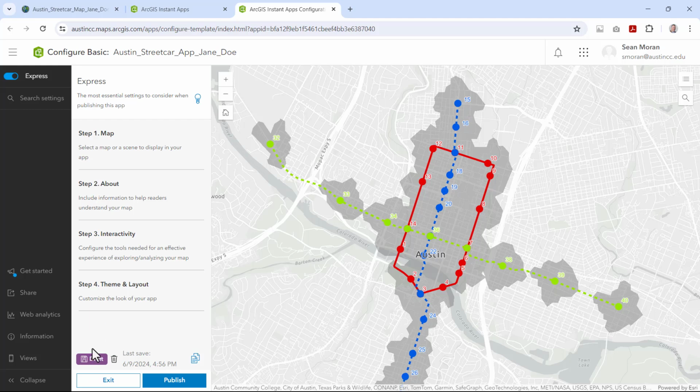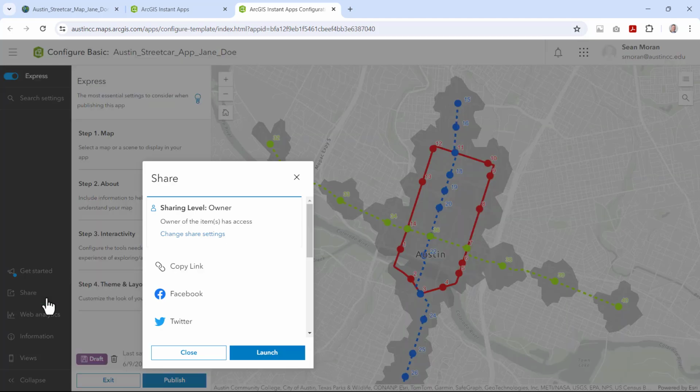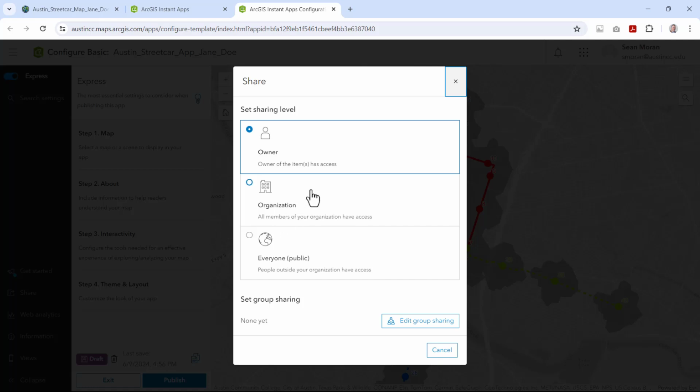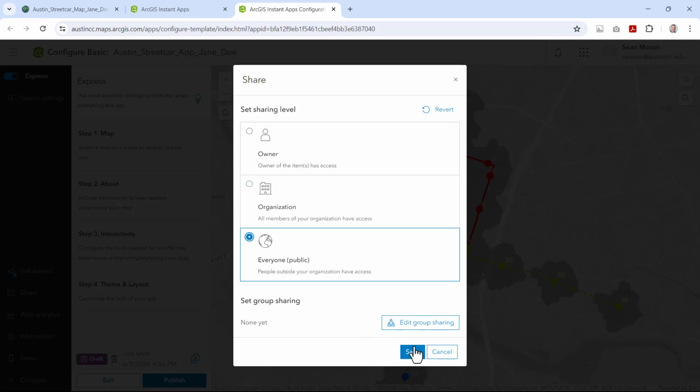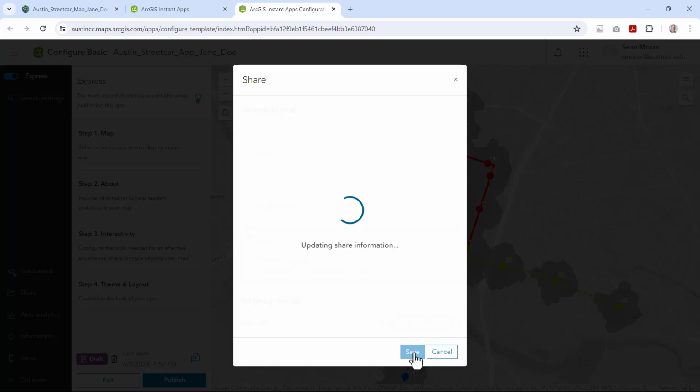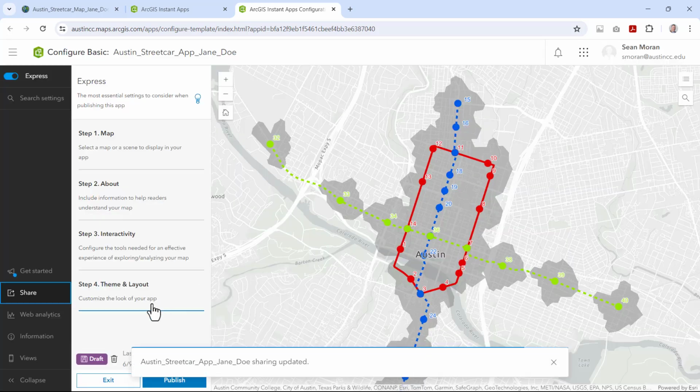I have drafted my web app with my embedded web map. You can see it's in draft mode, but I need to share this with everyone. I've shared my web map with everyone, but not my web app. So I'm going to click on Share, and my sharing level is set to Owner, which means only I can access the app. So I'm going to change Share Settings, and in the Share window, change it from Owner to Everyone, and click Save. And that's going to update my sharing for my web app.